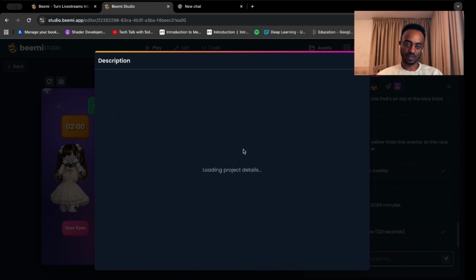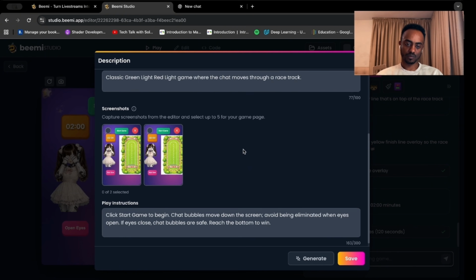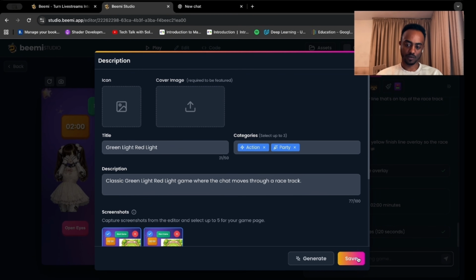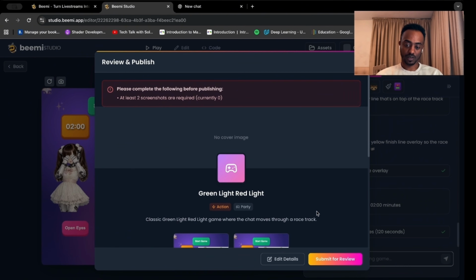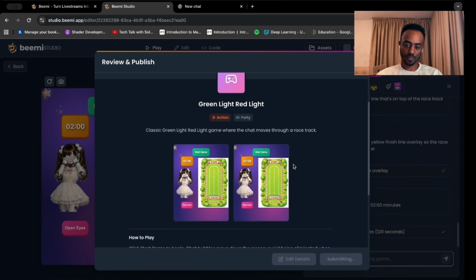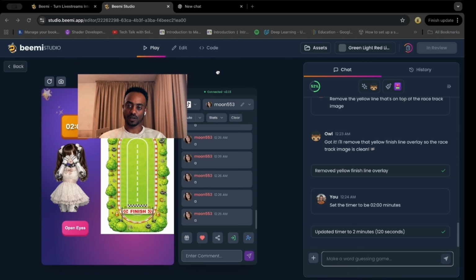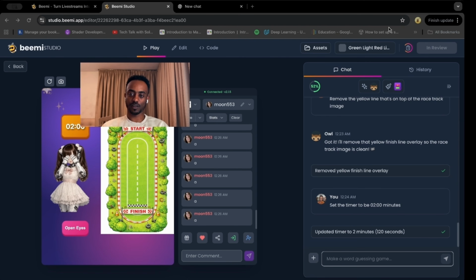Let me edit the details. I'm going to select the 2 screenshots that I took. They're the same, but I'm okay with that for now. Save, and I can actually submit for review now. Perfect. It's actually submitted for review. And on top here, you can see, oh, wow, I think my face was covering the publish button, but the publish button was right here.